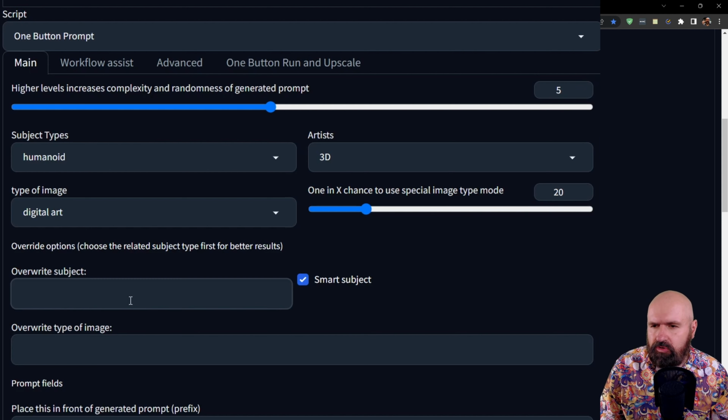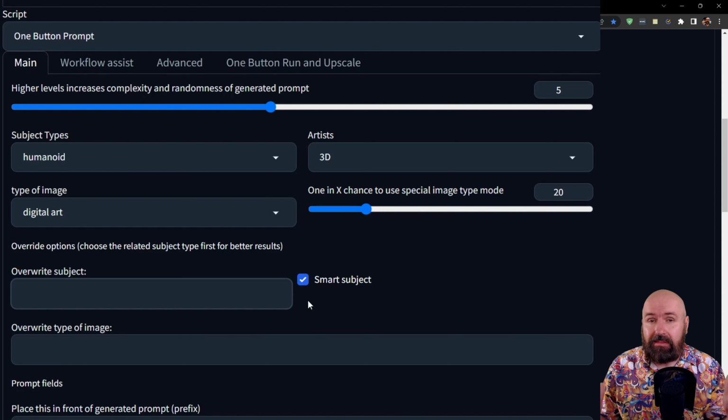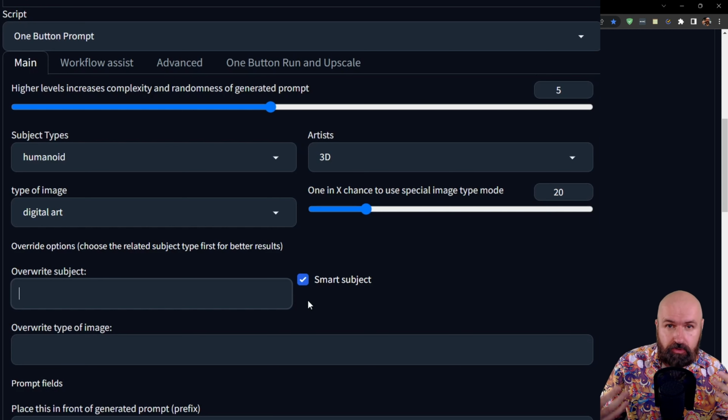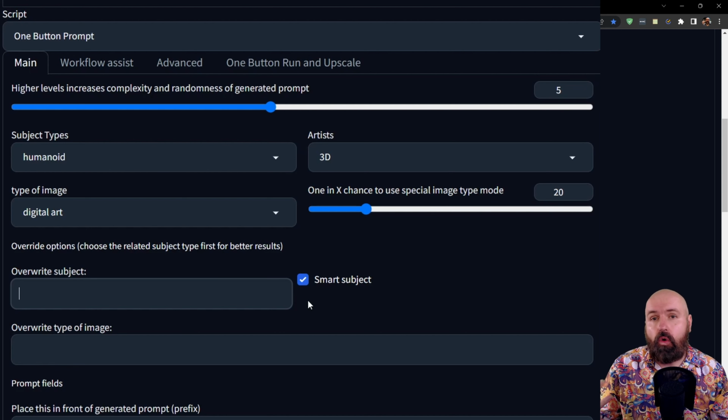But for example, if you want to create a female wizard, you want to write this in here in override subject. If you write nothing here at all, this will completely randomly generate prompts for you and create all kinds of things. That can also be very interesting, by the way, because one thing this plugin is good for is experimentation and exploration of what your model can do, but also what creatively can be created with AI overall.